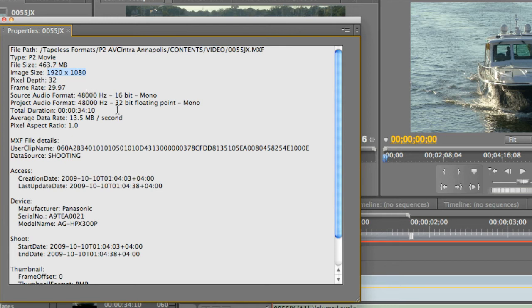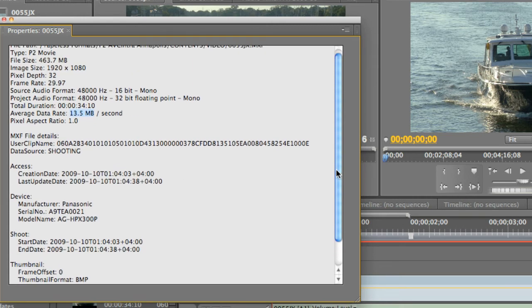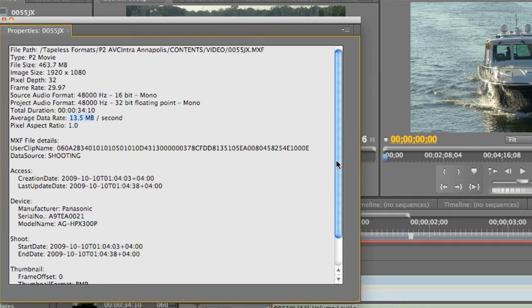And I can take a look at the data rates and all of the MXF data. So we are taking a closer look at the metadata. You can also bring up the metadata panel to take a closer look.